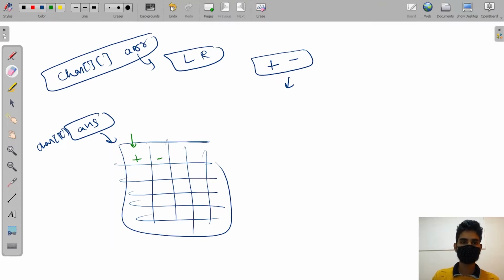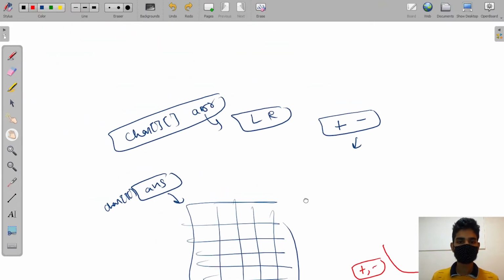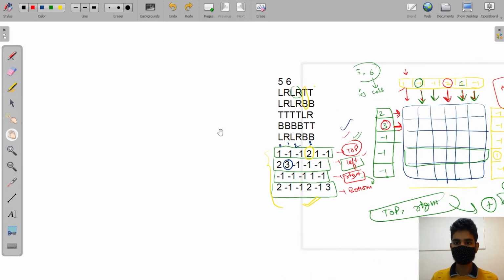First choice, let's write it again. Basically, what are the choices? I'm present at this point. I can put plus, minus. Second choice, I can put minus, plus. After that, I will not put anything. Basically, I will put a cross, a capital X there. So these are the three choices at every level.